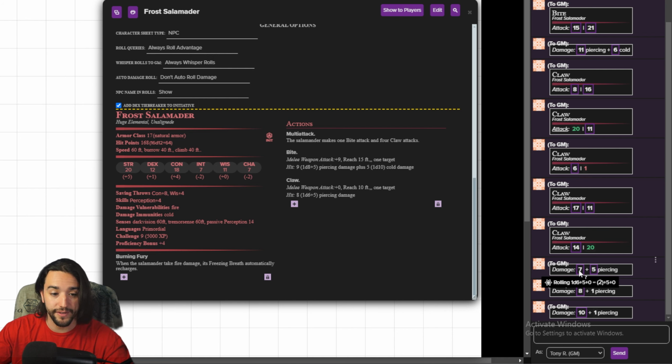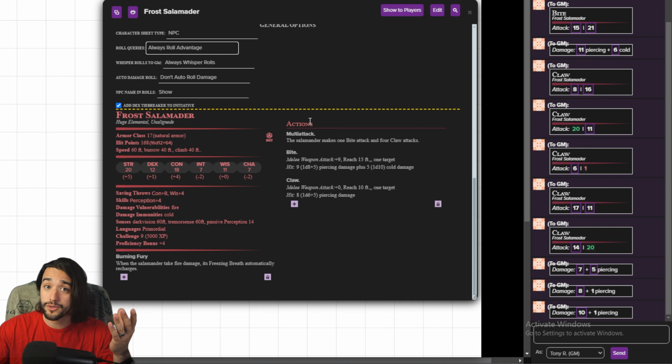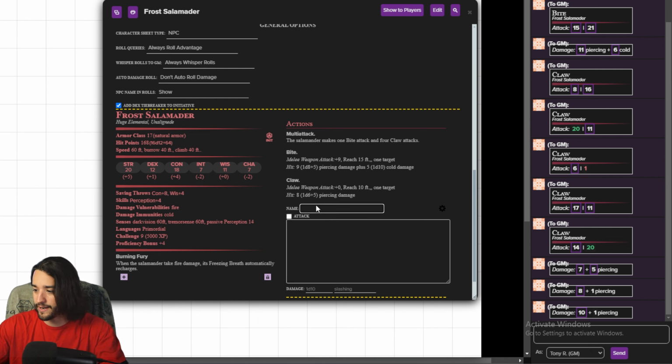1d6 plus 5, and then it applied the default crit rules of just adding another damage die. So if we see the plus 5, we saw that we just rolled an additional d6 and added the 5. Now that we learned how to build attack rolls and apply them in the game, we're gonna look at its freezing breath weapon. It's an action, so we're just gonna add another action.